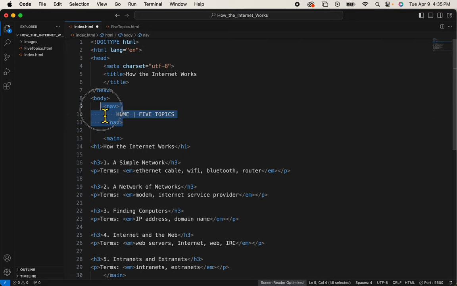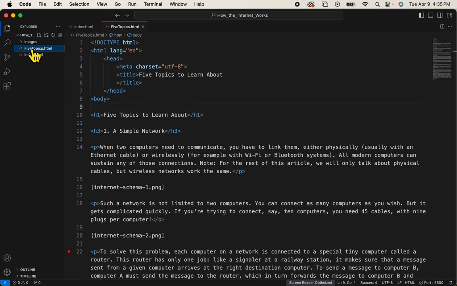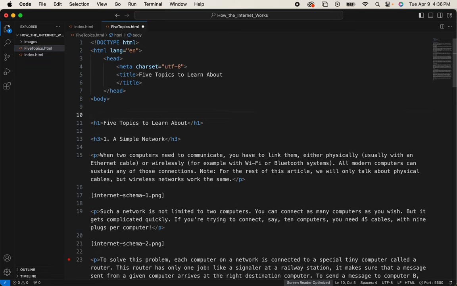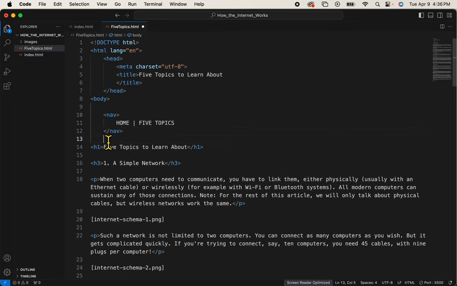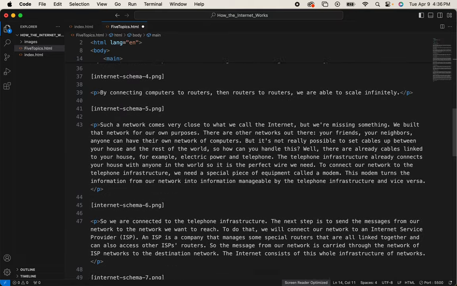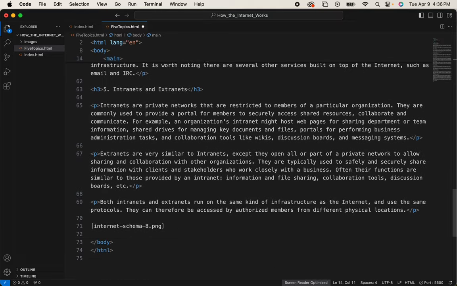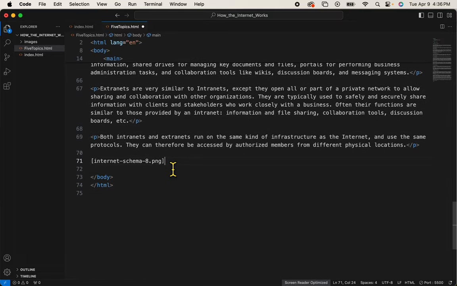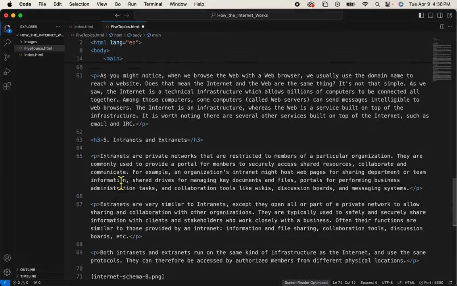I will copy these nav tags and put them on the other page. Again, this is going to go above the H1. There's the nav. Let's get a main tag on this page. And this page does not have a footer. So we've added our HTML5 elements.